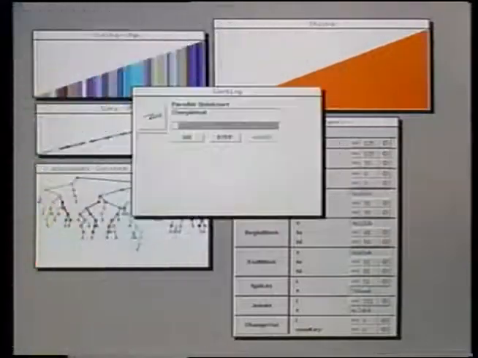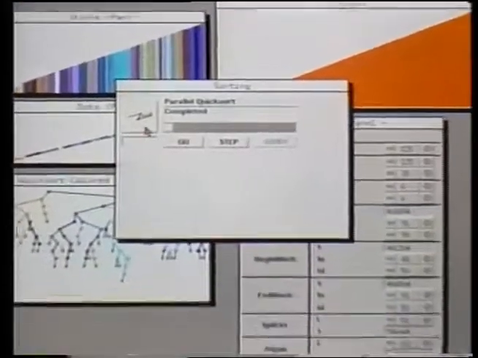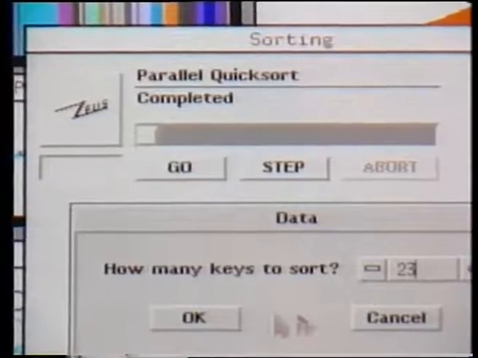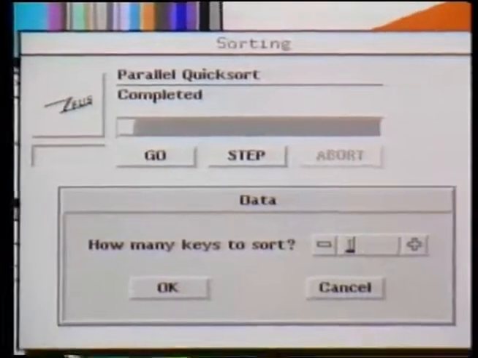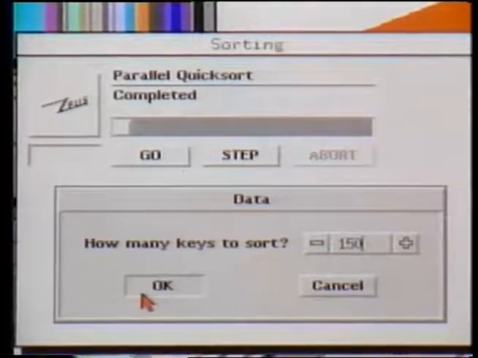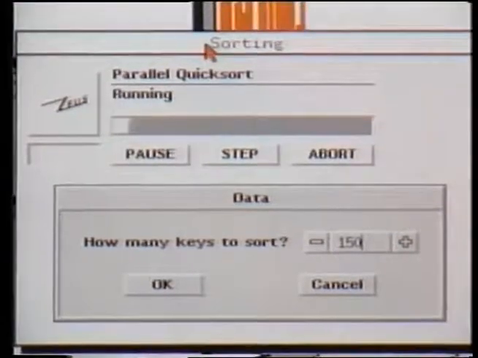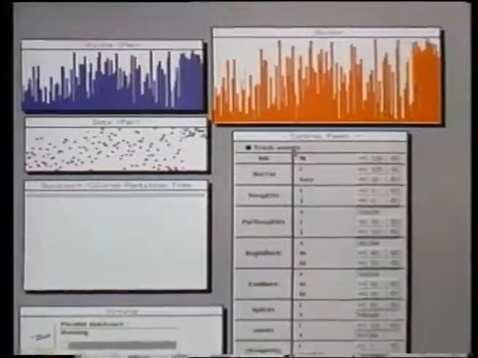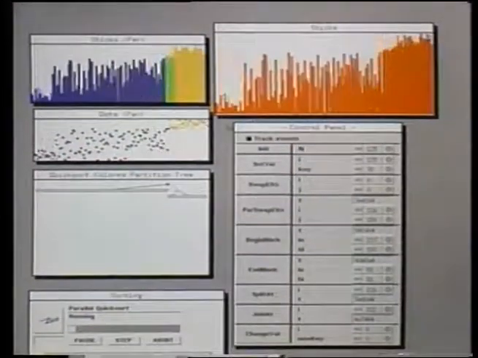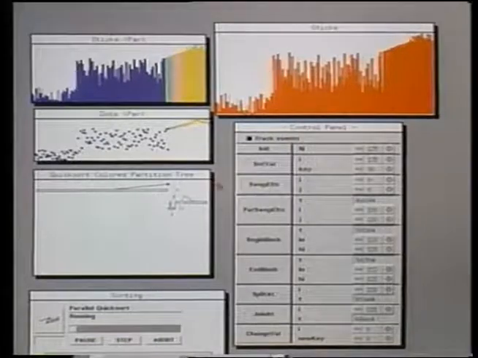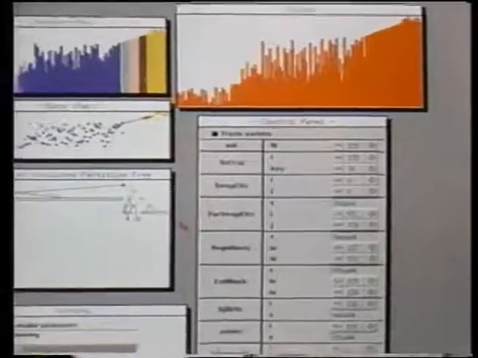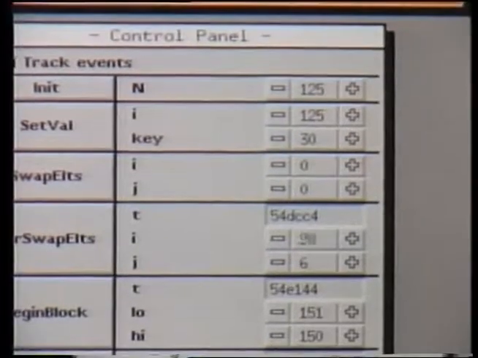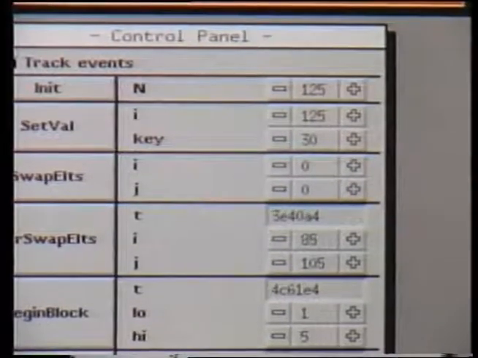The last thing that I'd like to do is to show you some of the ways that we can give data to programs in Zeus. This data form is provided by the algorithm, and we'll say that we want to run parallel quicksort on 150 elements. The views should all be familiar except this one on the right called the control panel. And the control panel is right now monitoring the values of the events that are being generated from the algorithm.